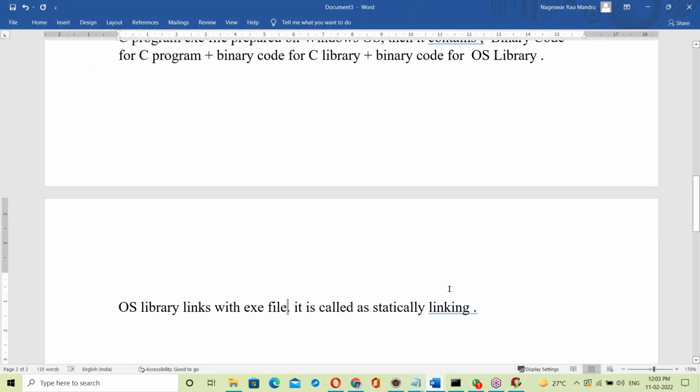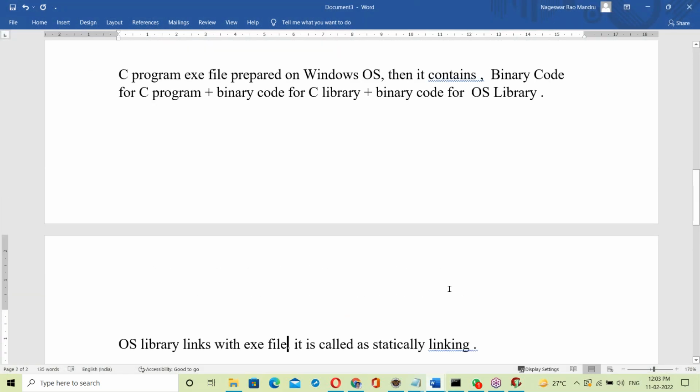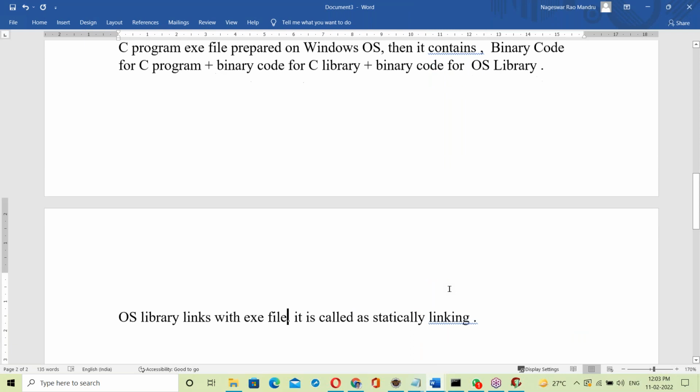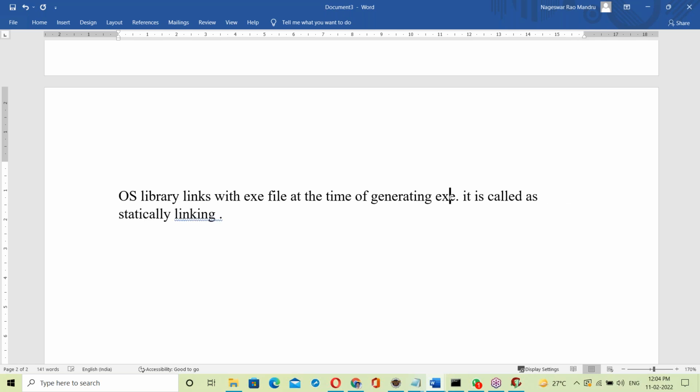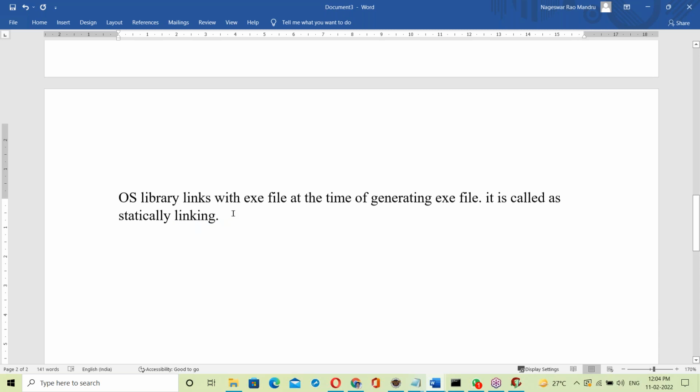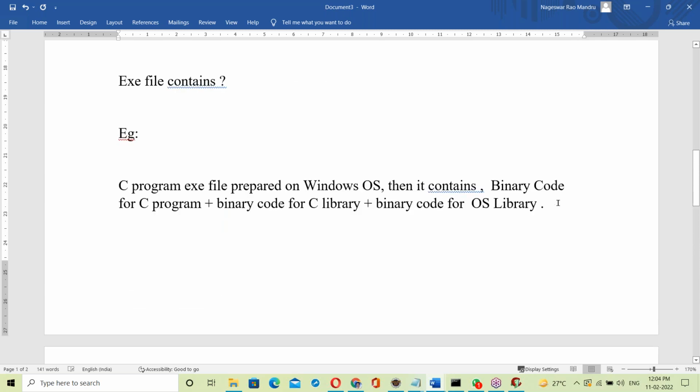A C program links with the OS library at the time of creating the exe file itself. At the time of generating the exe file, the OS library links with it. This is called static linking. So that exe file is linked with the OS library. Okay, fine. Let us take one more example.